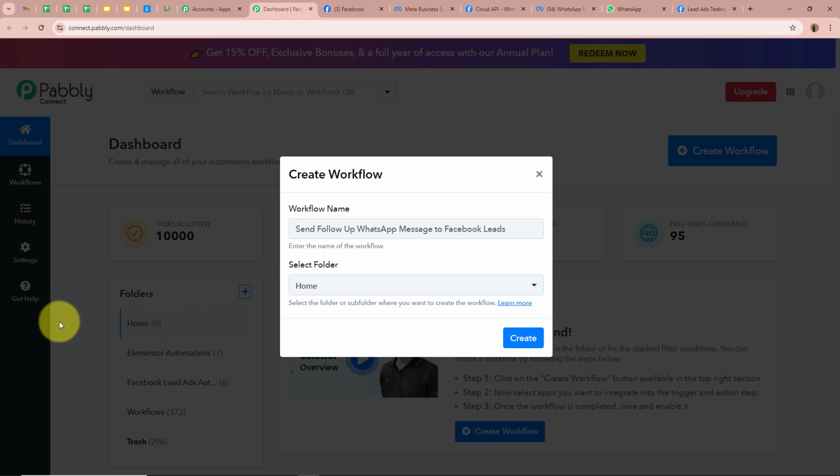So on the left side of my screen, you can see I've created multiple folders in my Pabbly Connect account, from which I'm going to select a specific folder in which I want to save this workflow in. Further, click right over here. So these are the folders from which I'm going to select Facebook lead ads automations as the folder I want to save this workflow in.